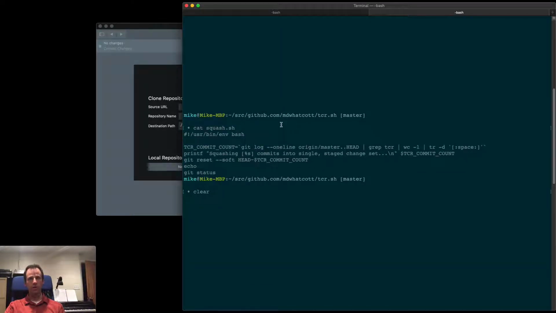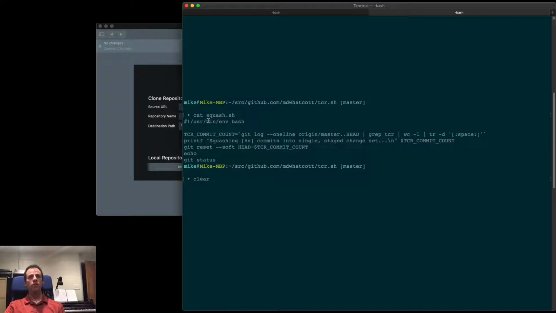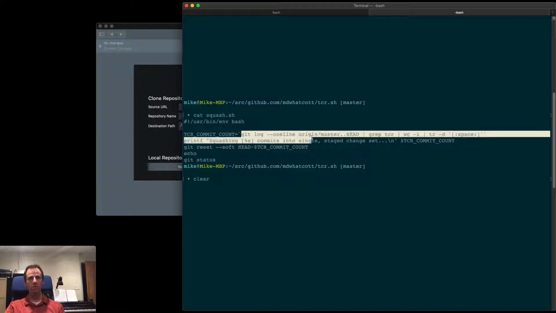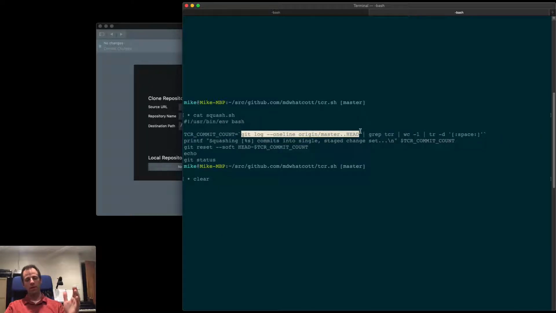There's also another tool that I integrate with from my editor, which is this squash.sh, which basically says show me all of the commits from where I last pushed up to where I am now. Find the ones that say TCR, which should be all of them. Show me how many lines there are, and then trim the white space, and we do a git reset soft back to that many commits, which basically rolls up all of the TCR commits into a single change set, which we can then do a git commit on.